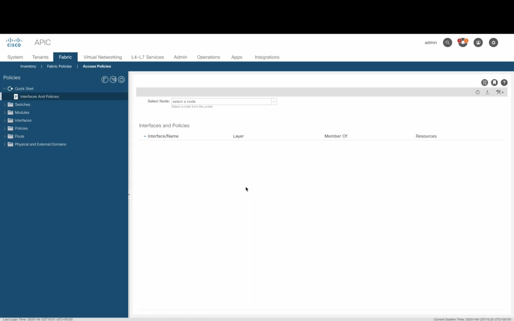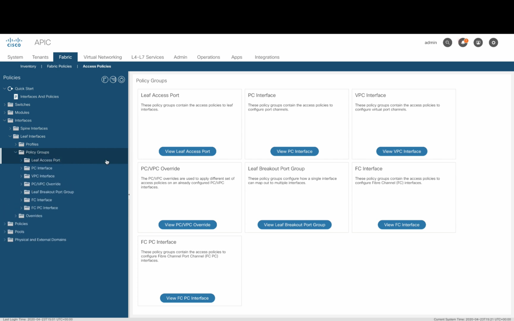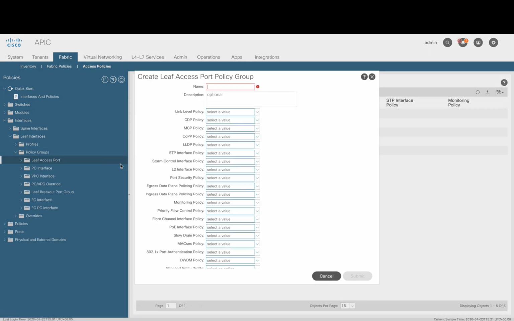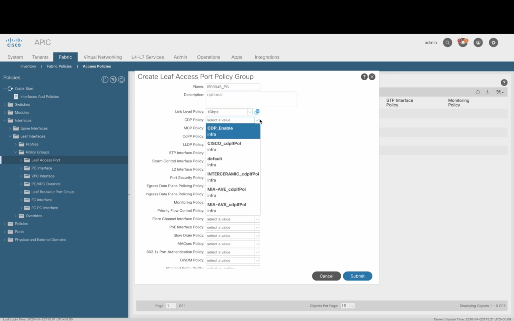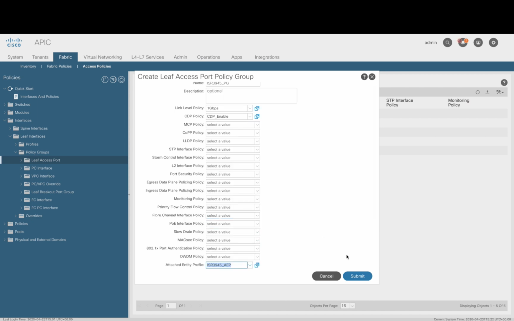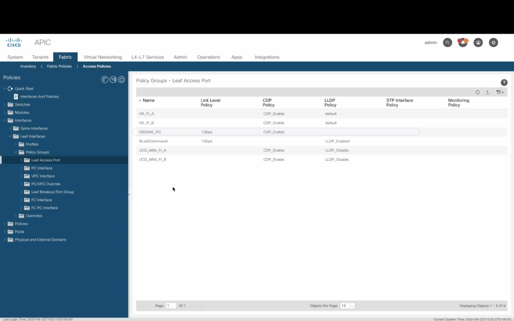click on cancel. I'll first create our policy group by maximizing the policy group menu and right-click on leaf access port to create one, since we will be using a single link to connect this router. Add a name to your policy group, and let's just modify a few policies to hardcode the link speed to 1 gig, enable CDP, and of course, attach our AEP from step 3. Leave the rest with the defaults and click Submit.